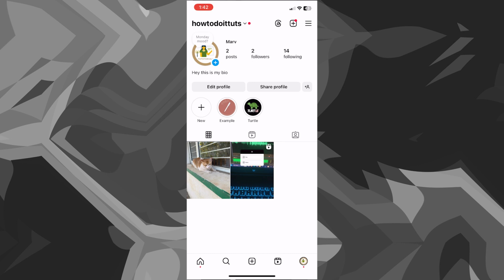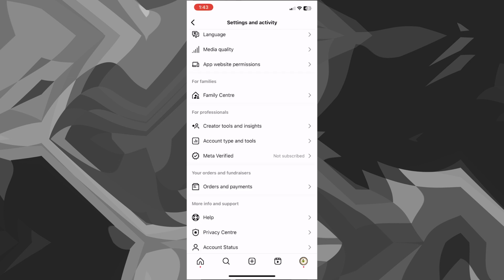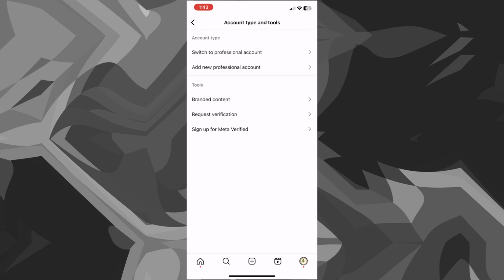Once you're here in your profile, you can click on the top right corner to go into the hamburger menu. And then you can go ahead and click on account type and tools. It's this option right here. Once you do that, you can click on the switch to professional account button.